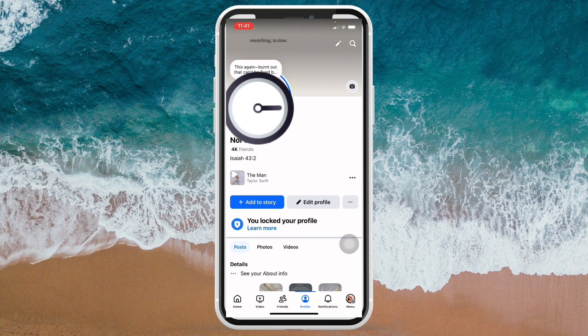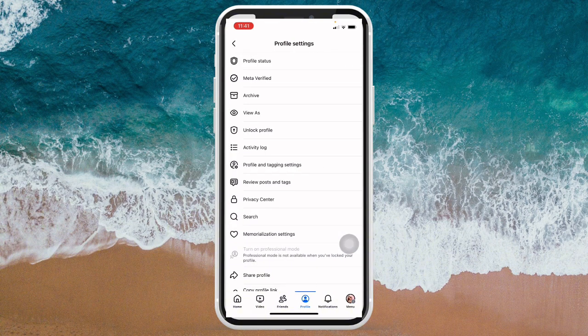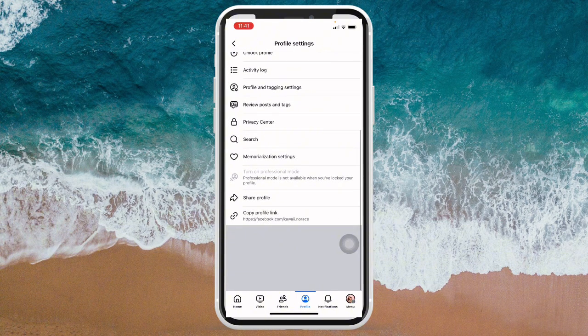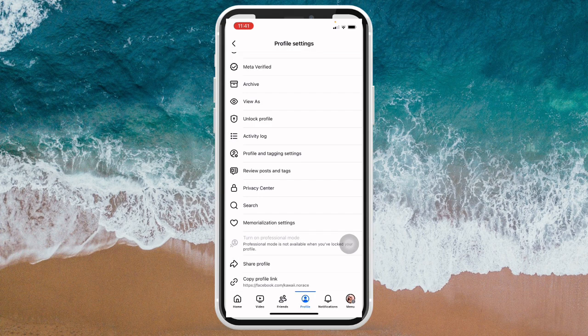Now, notice the three dots located beside Edit Profile. Click on that and scroll all the way down. At the last option, you can see your profile link there. You just need to copy it if you need it. And that's it. That's how you find your Facebook profile link.